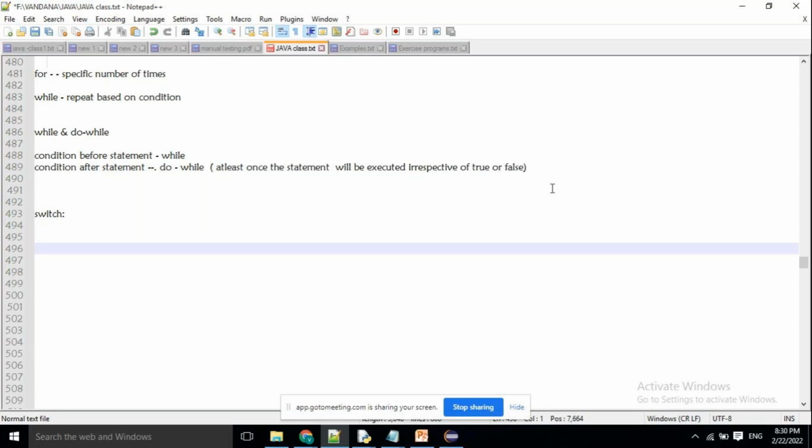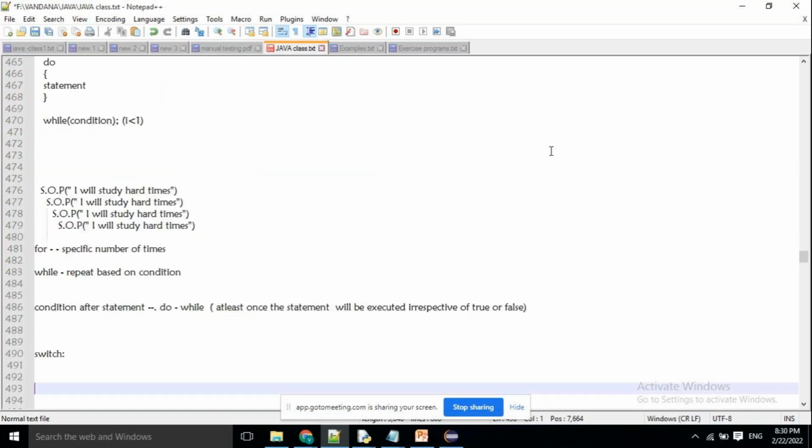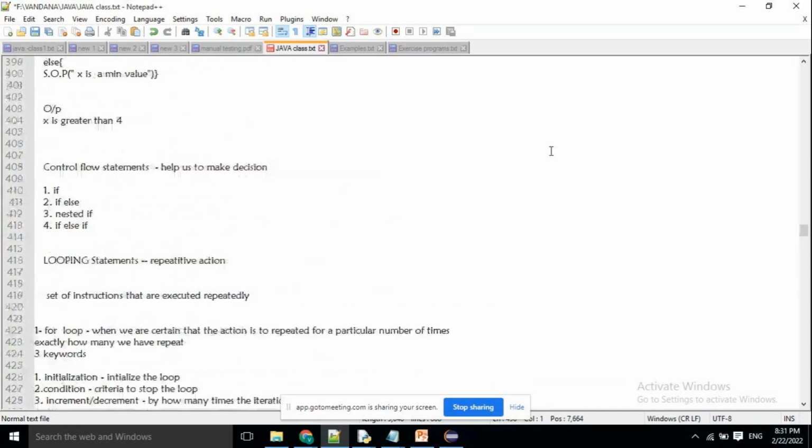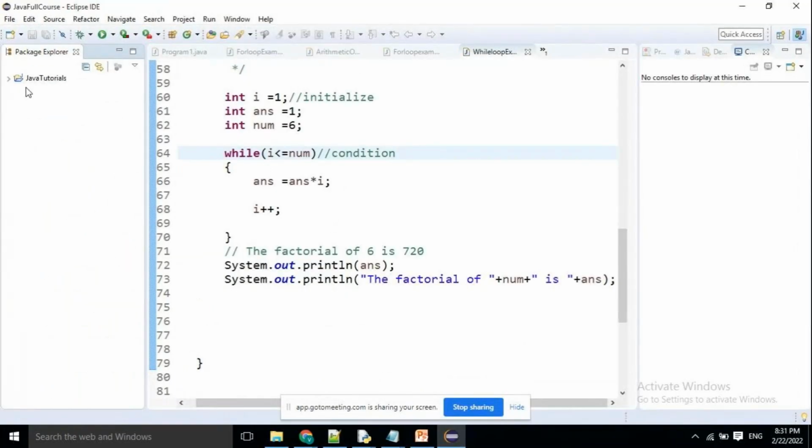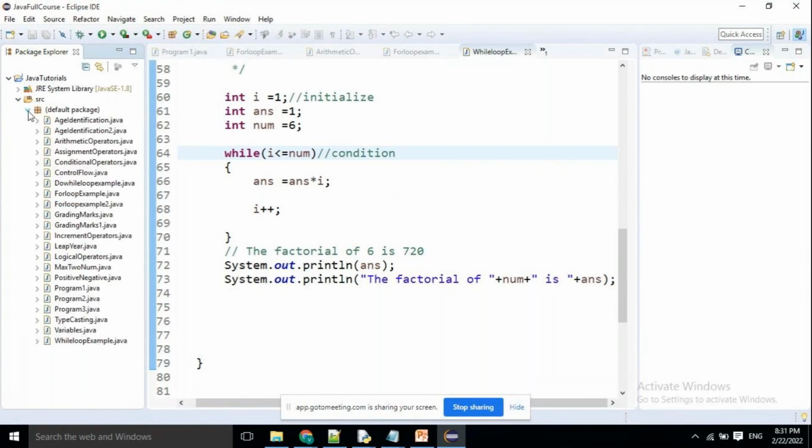Let me tell you in the form of an example; it will be more clear. You remember the if else if ladder? What happens in if else? If the condition is not satisfied in if, then we go to the next one. It will keep on going through the if else if.